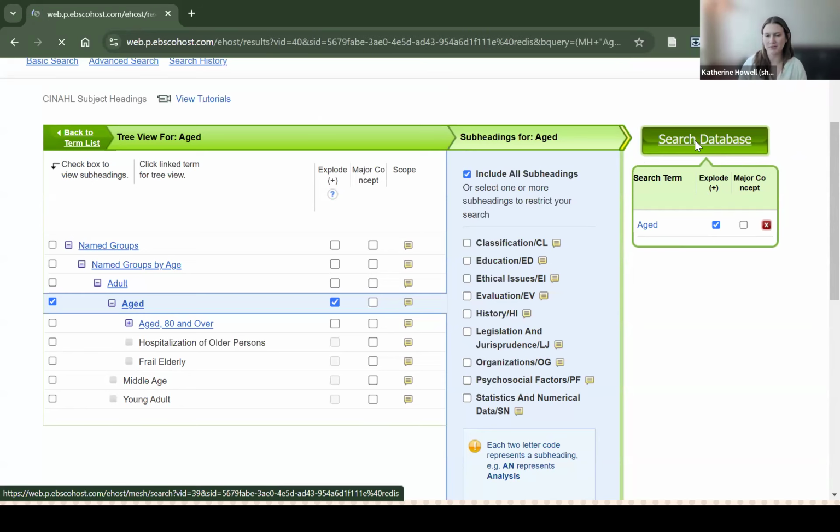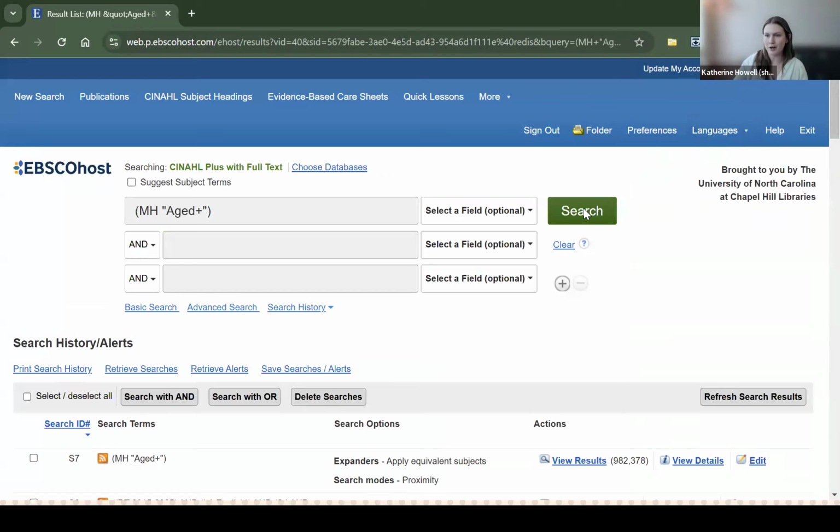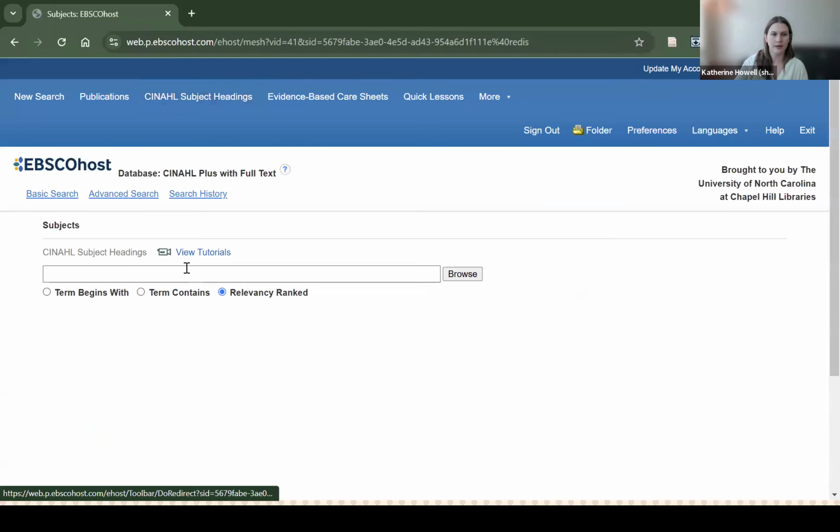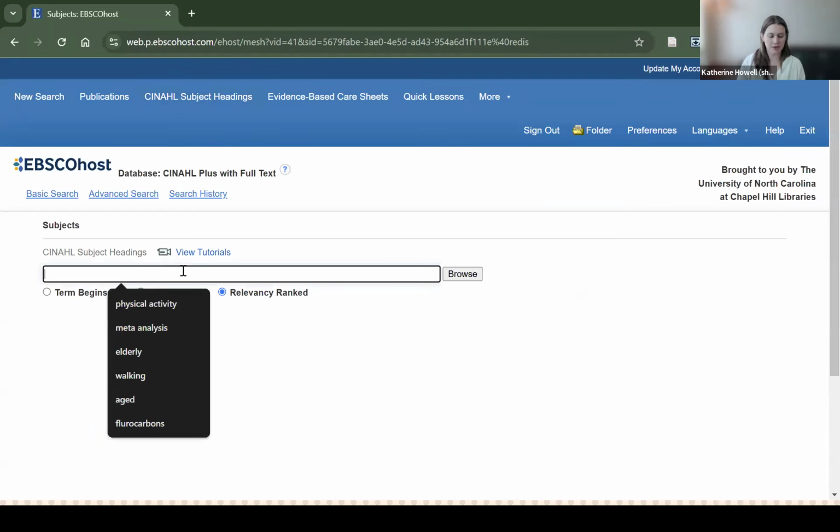To see what that syntax looks like, you have to click search database. It's kind of annoying, you almost have to do it every time. What I would recommend is grabbing this and then adding it to your search documentation. So this one will look like MH, which is a field tag, and then the specific term in quotation marks, and either a plus sign or no plus sign, depending on whether or not you exploded it. And again, it's a really good idea to check multiple things.